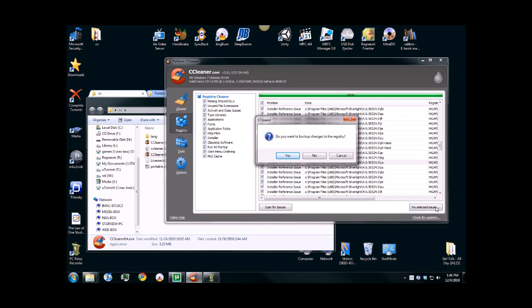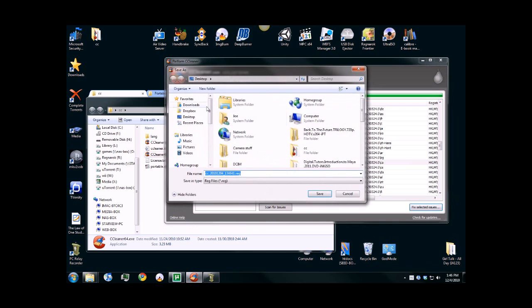Now, it's going to ask you if you'd like to make a backup of your registry. I would highly recommend this, because if for some reason you remove something and it turns out that you actually need it, you will have a backup of your registry to restore. So I'll go ahead and hit yes. For now, I'm just going to save it to my desktop.